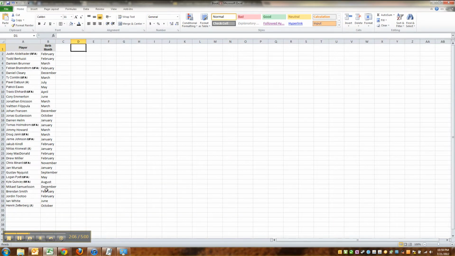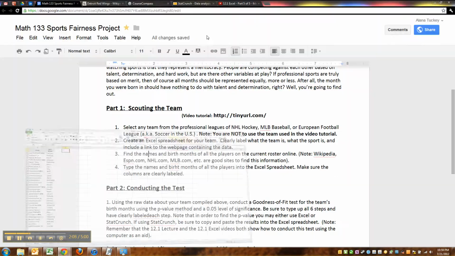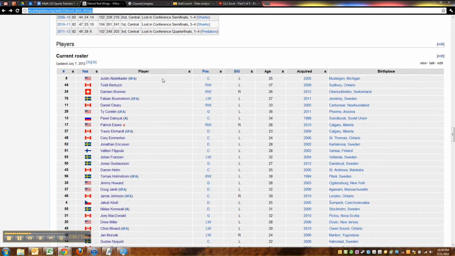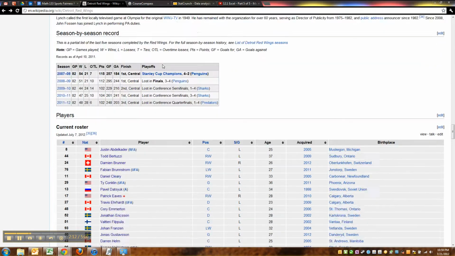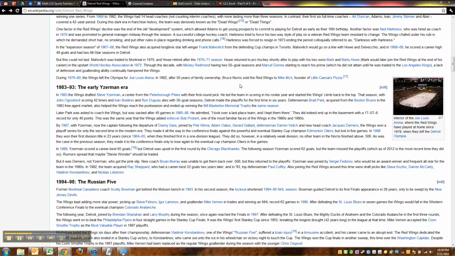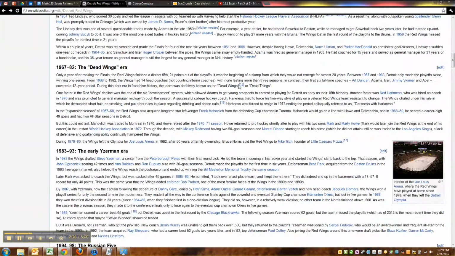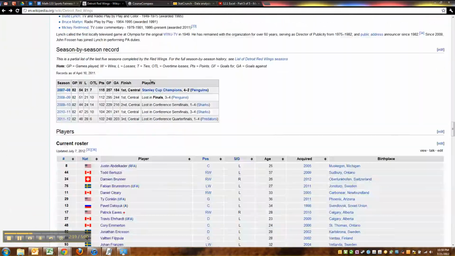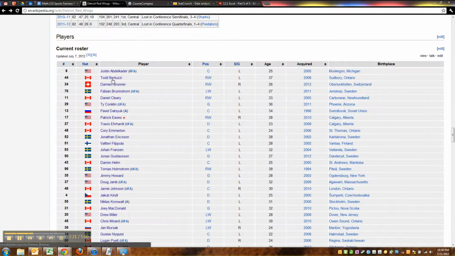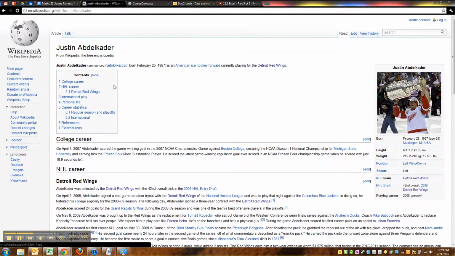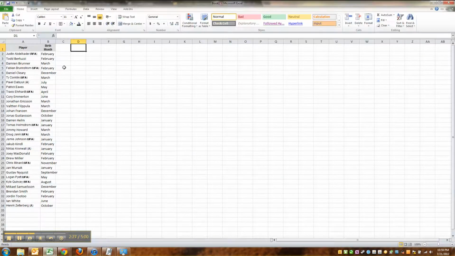So here it is, my Detroit Red Wings. Now, where did I get that information? I got it from Wikipedia. Works really well, I have to be honest. I just looked up Detroit Red Wings, and down at the bottom it had the current roster right here. I was able to click on each person's name. Oh, he's born in February, right? And then I was able to type that up for all of them. So that's what you're going to be doing.